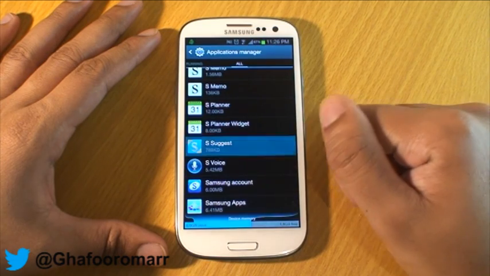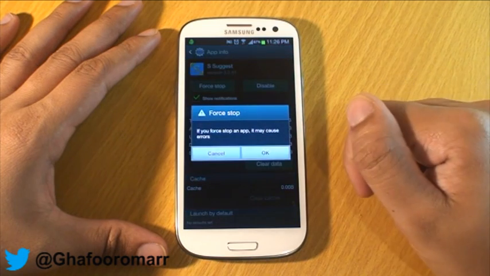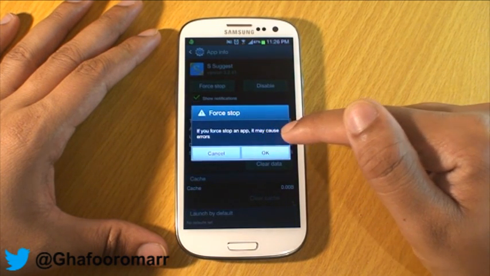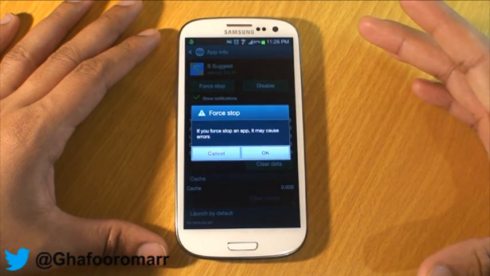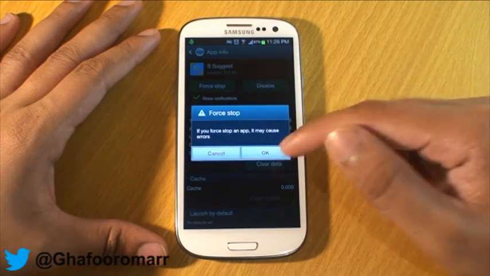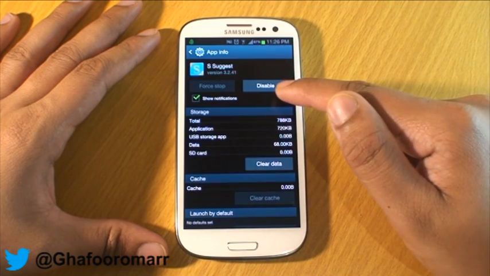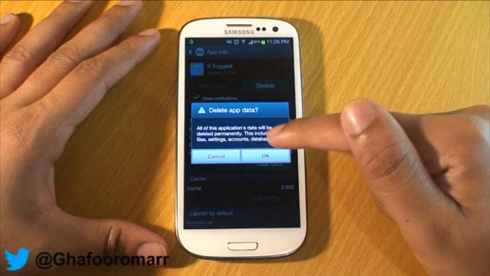So you go into that, and what I normally do is I force it to stop. It'll just say if you force stop an app, it may cause errors, but we know that I don't use this app, so any errors would only be with applications that try to access this. Then you have the option to clear the data. We'll do that now.